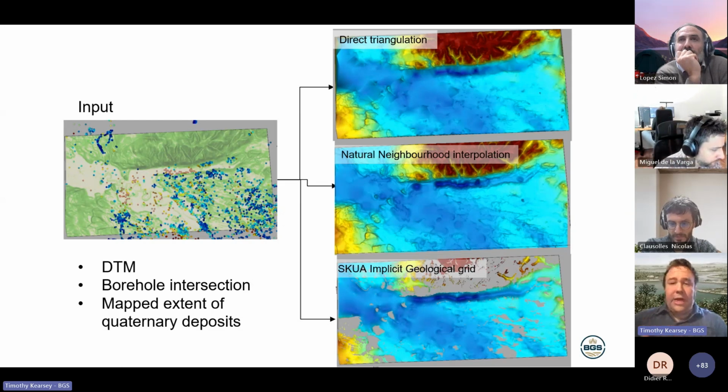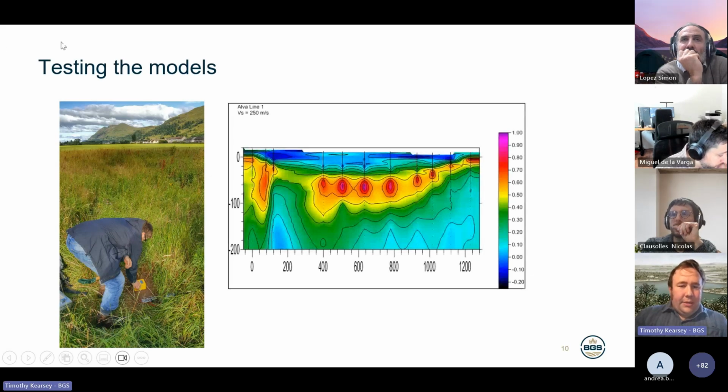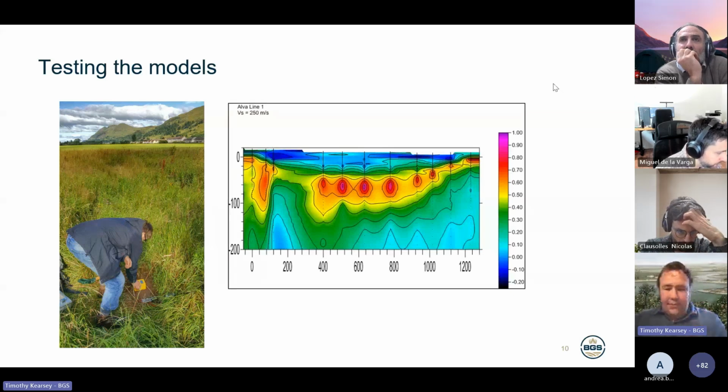So you can see that even though these three models all have exactly the same input data in them, you get quite significantly different results, particularly around these buried valley features. So obviously what I wanted to do is go and test this, because we have three different answers. I wanted to know what the answer was.